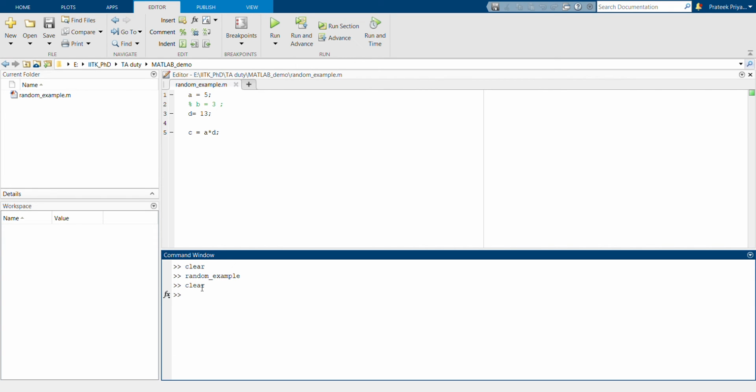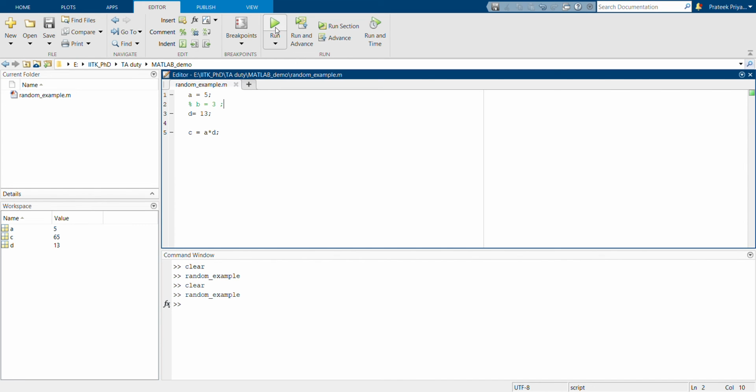This sentence won't be simulated. Just because we have commented this line, the B variable is not created in our workspace. Just A, D and C variables are created. Cool, it's very simple. So next is our sections.